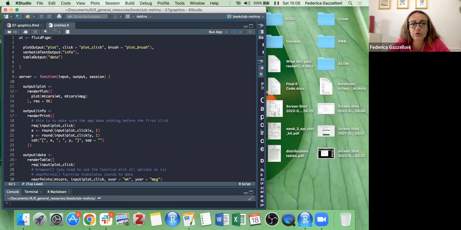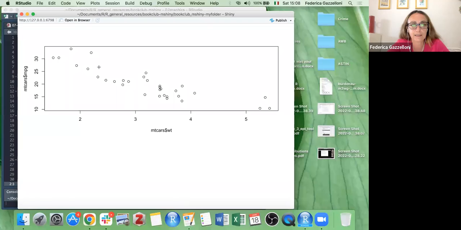And if we go through the code, we can see what we use in the UI. This is just a fluid page. It's not a complicated app and everything. So you are working on your visualization. You want to see how to make it interactive, for example, with a click or double click, you can brush and whatever. I think I've added some other things.